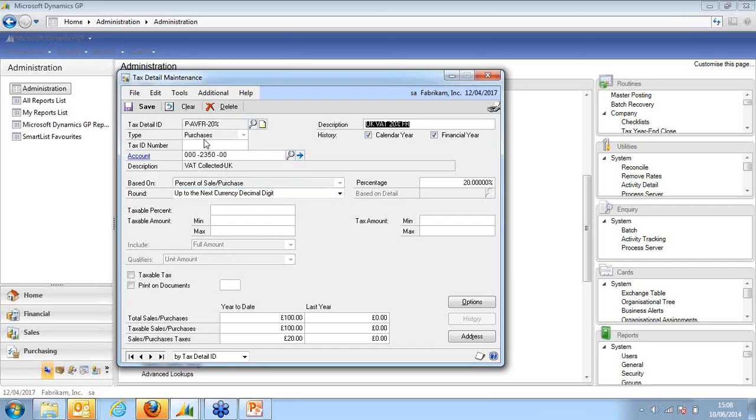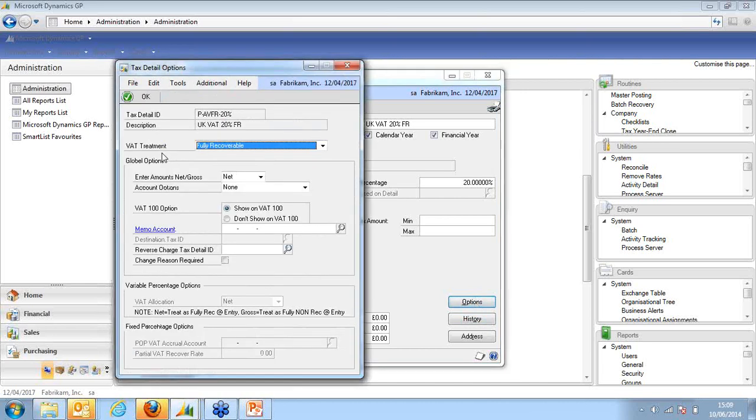So my first tax detail I've called P for purchases, AV advanced VAT, fully recoverable at 20%. You can see it's purchases tax type, and the percentage that we're going to be charged by our supplier is 20%. Looking at the options window, which is a button put on by Advanced VAT, we can see this is where we specify the tax treatment. So the tax treatment in this case is fully recoverable.